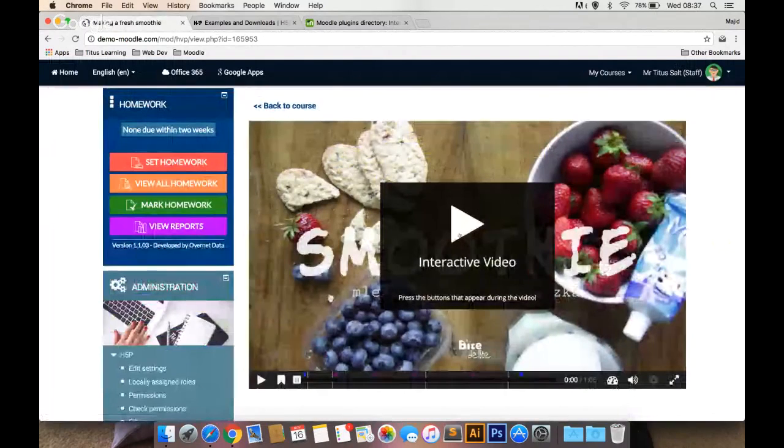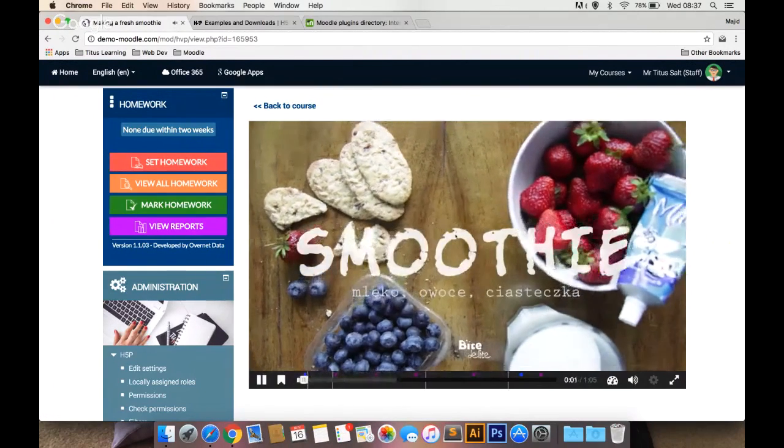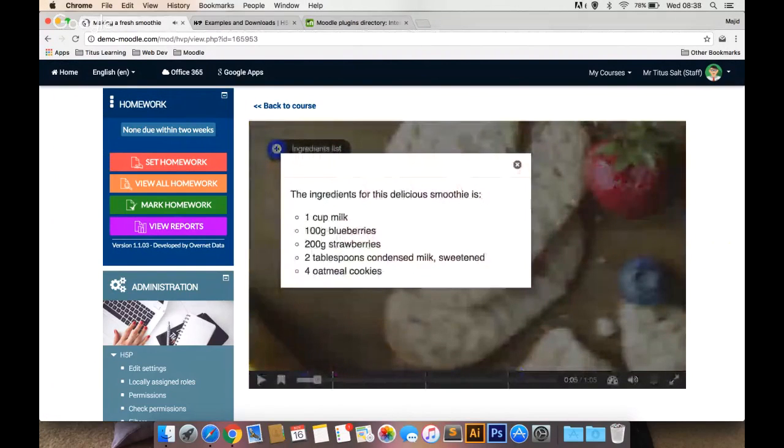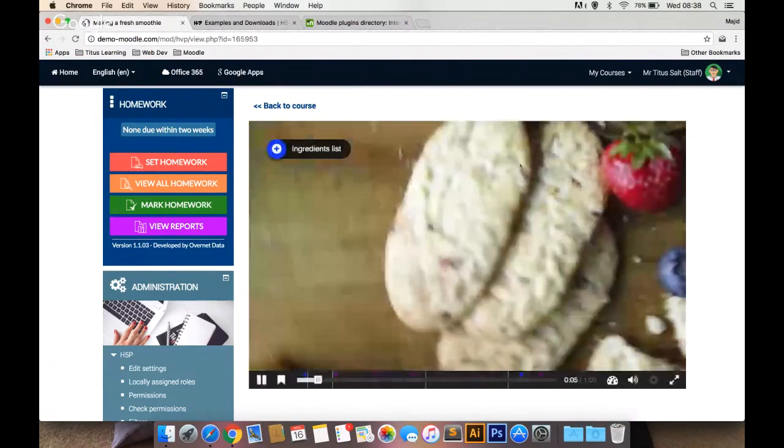Once you're ready, you can play the video, and in the timeline at the bottom you can see some blue and purple dots. The blue dots are labels, like the first one, which is actually a recipe, just a label that a user can read, and then the purple dots are quiz questions. If I play this, you'll see that there's an ingredients list at the top here. This ingredients list pops up a label which the user can read, and as soon as they close this, the video continues.